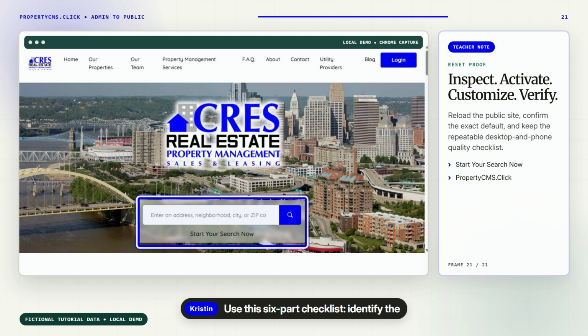Exactly. Use this 6-part checklist. Identify the active theme, inspect before activating, capture a public before state, save customizer edits deliberately, verify every visible result at desktop and phone widths, and reset only the intended setting. The theme manager chooses the design package. The theme customizer refines supported values inside it.